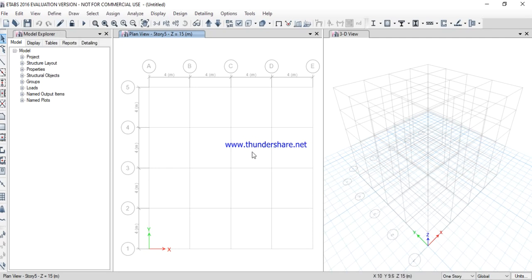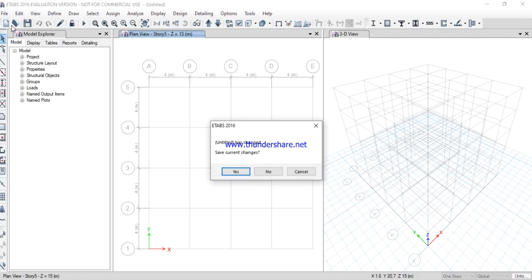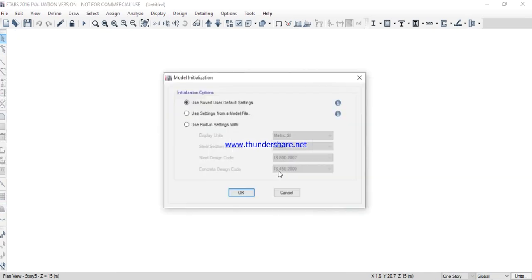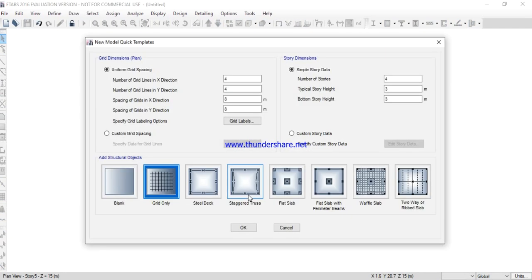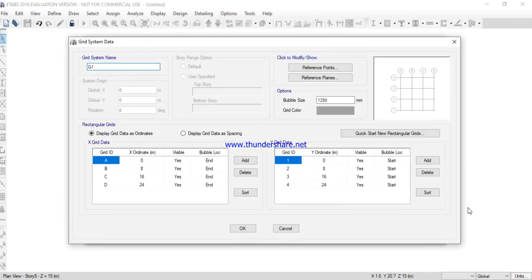So now I will go with the next model, that is the truss model. For that again go with the file, new file, go with the same options, use built-in settings with, and here again you have to select the grid only option and go with the custom grid spacing and edit grid data. So here to create one truss model, I just need 3 grid lines, that is A, B, C. So you can delete this grid line D.